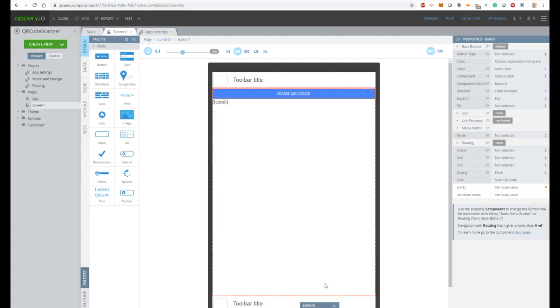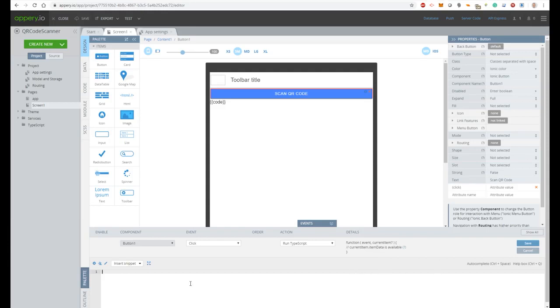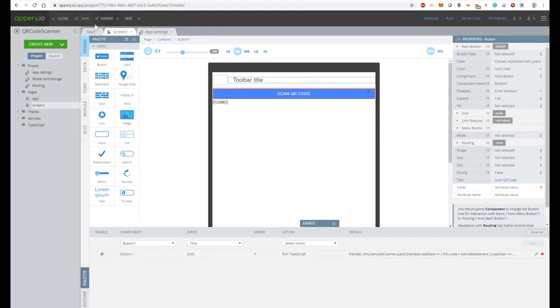Select our button, then select the event panel, select component button 1, event click, and then select the action Run TypeScript. Add the following code. So the code is extremely easy. Everything we do is just tell the barcode scanner to run the scan function, get the barcode data, and set the barcode text to our code variable. Press save, and now let's test our application.